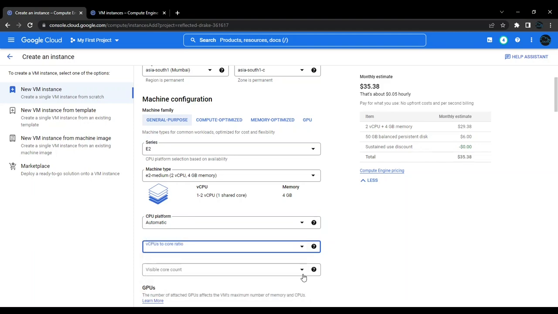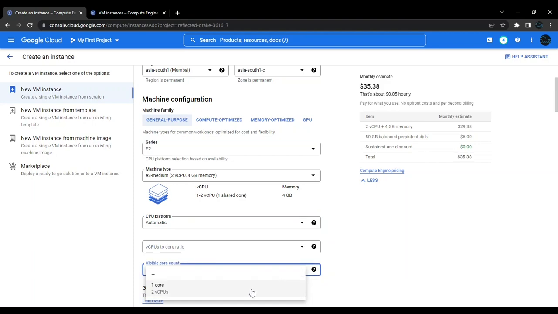And next, you're provided with the option to set the number of visible cores, which are the physical CPU cores in the underlying hardware that your VM consumes. Reducing the number of visible CPU cores reduces the number of available vCPUs. So, because our current predefined machine type only has one core, then we have only one option.